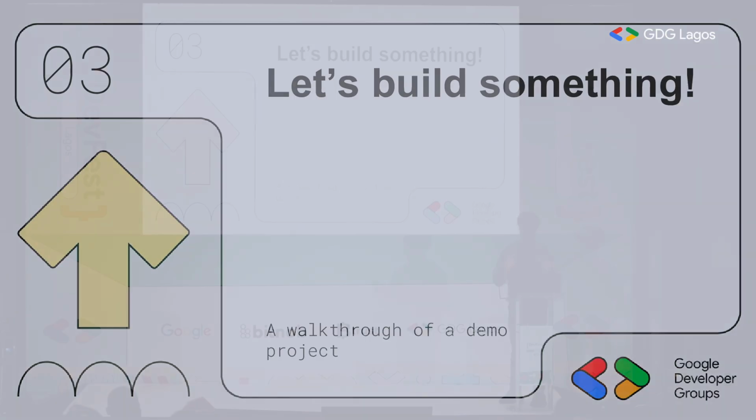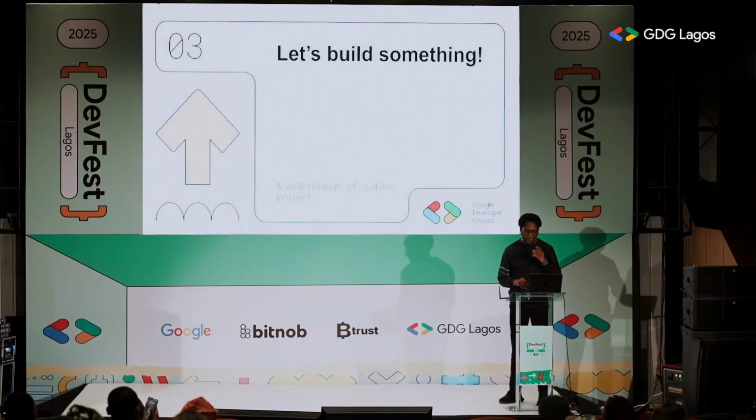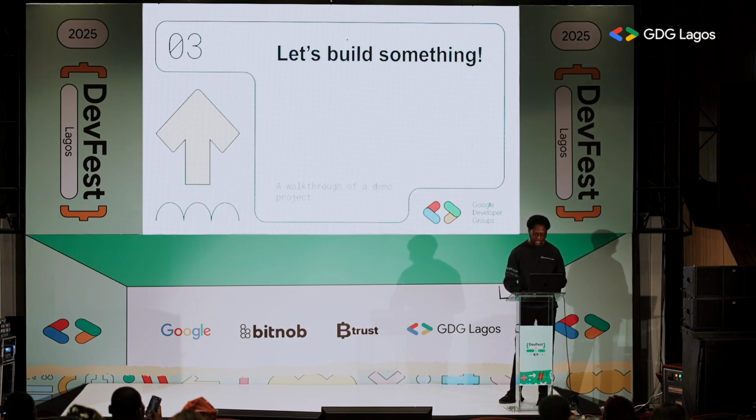So unfortunately, most people don't have their laptops here. If we did, what I was going to have us do is actually this workshop.